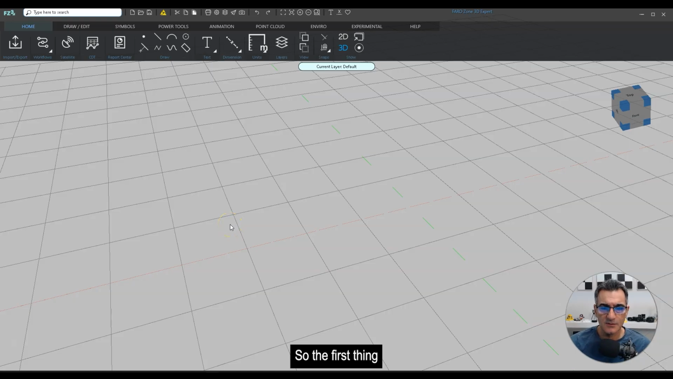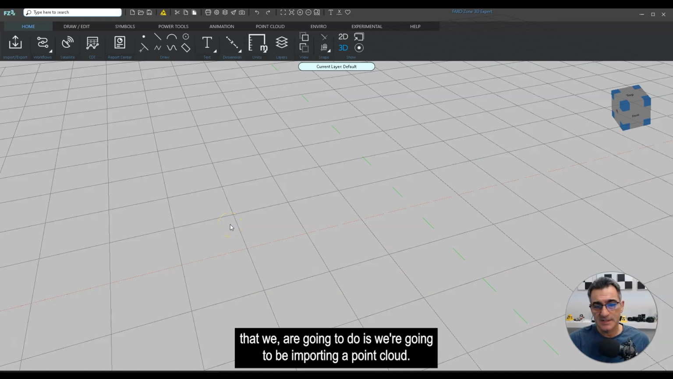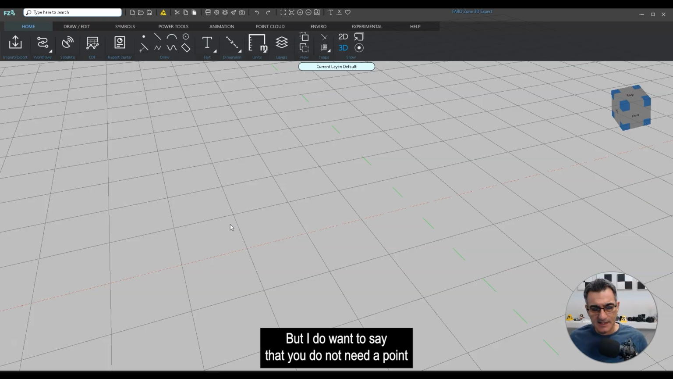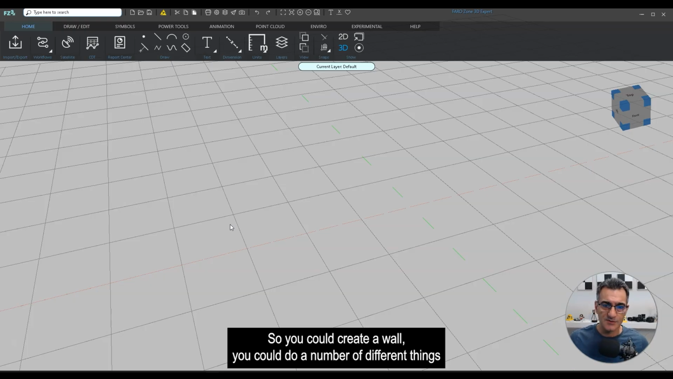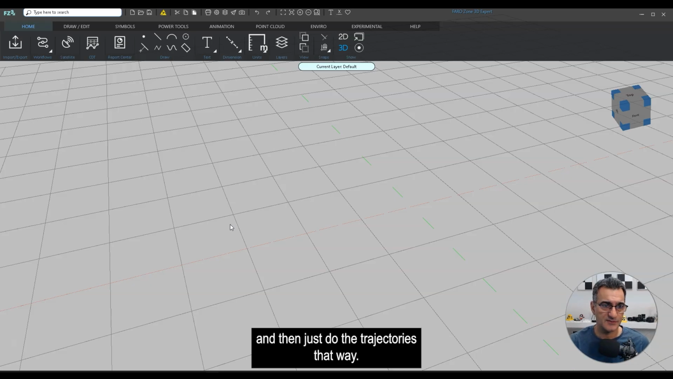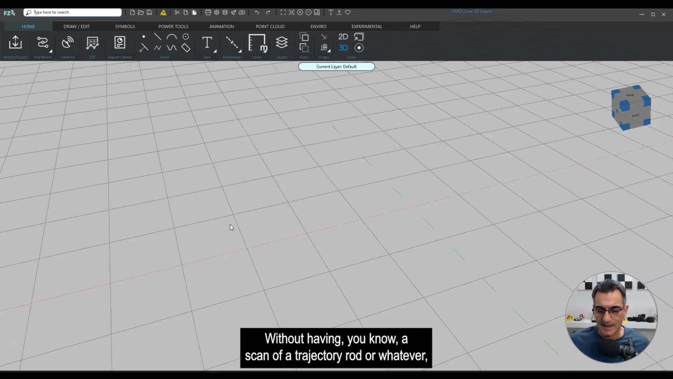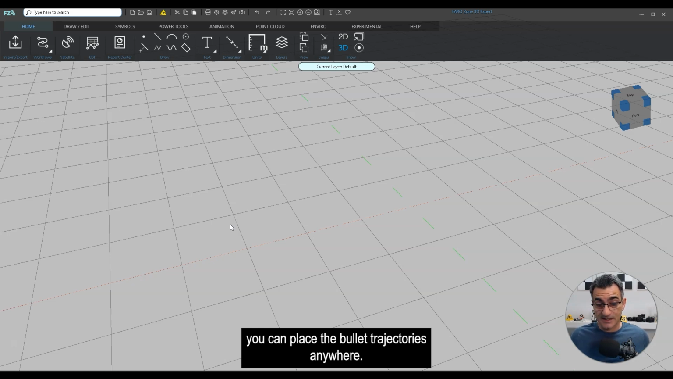So the first thing that we are going to do is we're going to be importing a point cloud. But I do want to say that you do not need a point cloud in order to mark trajectories. So you could create a wall, you could do a number of different things, and then just do the trajectories that way without having a scan of a trajectory rod or whatever. You can place the bullet trajectories anywhere.